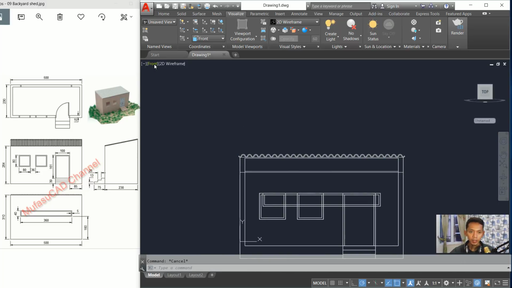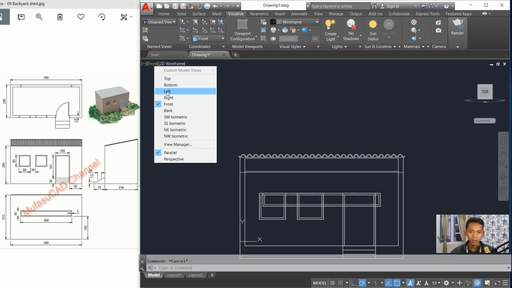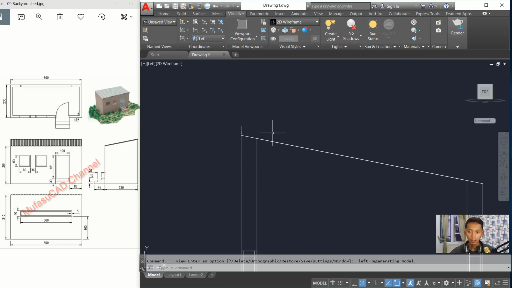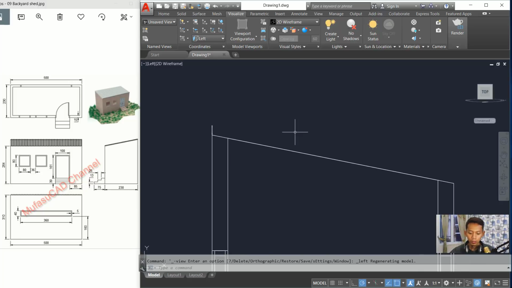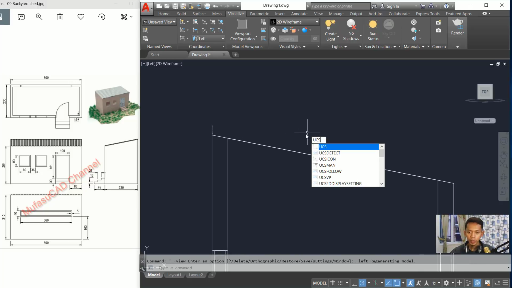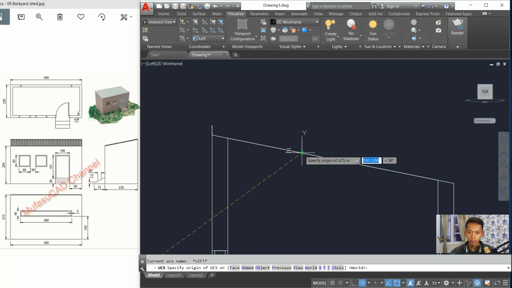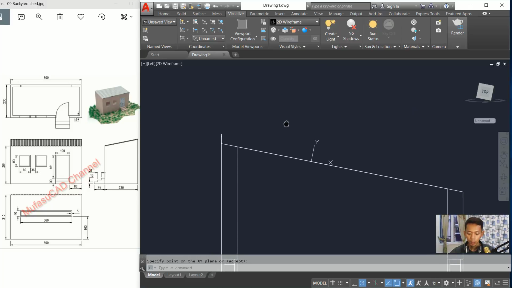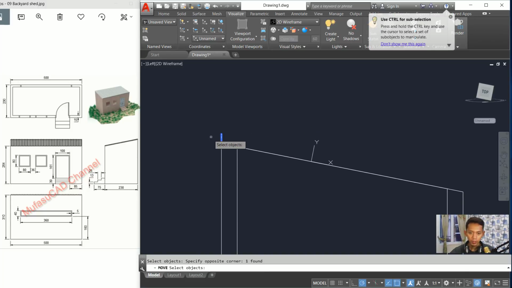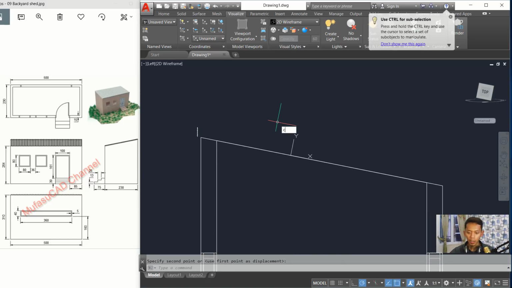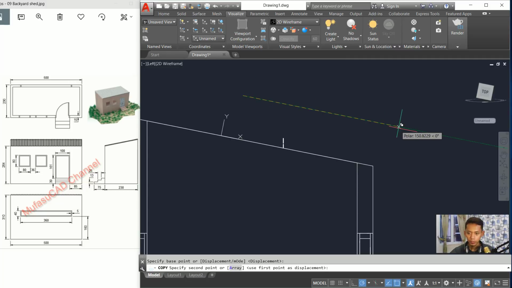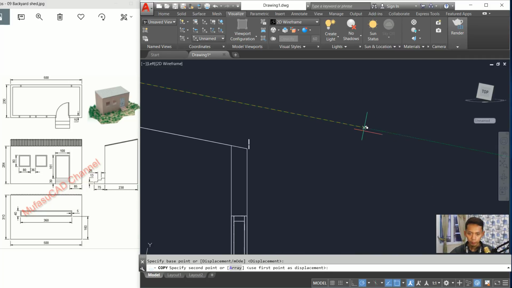Next, I will change into left view. You can click here left view, and then I will use the UCS command to change the UCS. Okay, click at this point into this point and move to this point. I will move this object into this point. Okay, and then you can copy this object from this point into this point.